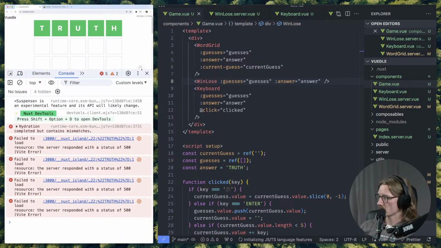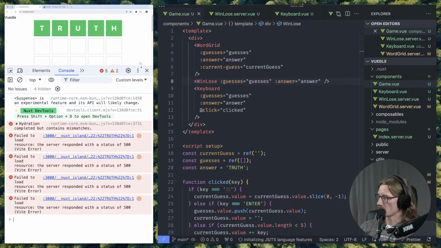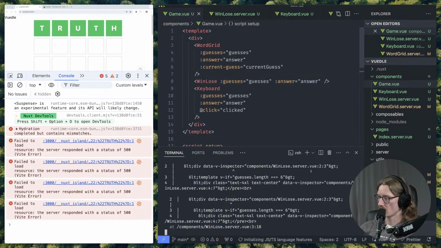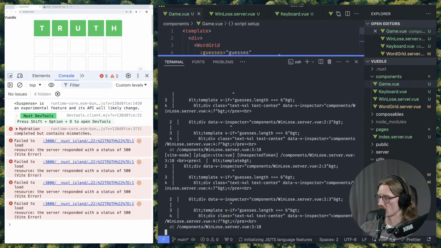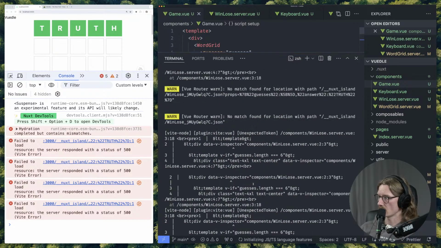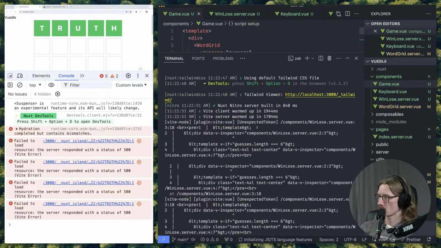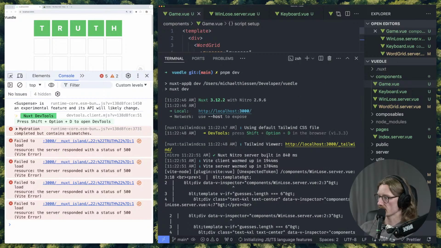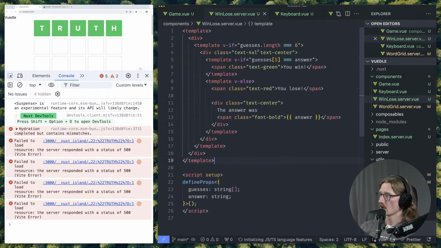And this had an error. Okay, so we had an error rendering this component, winlose.server. Something is going wrong. No match found for location. We lose. Why would it do that? Unexpected token in winlose.server.